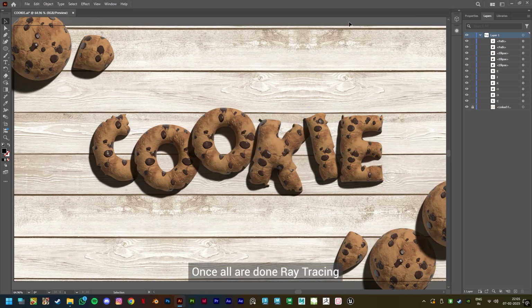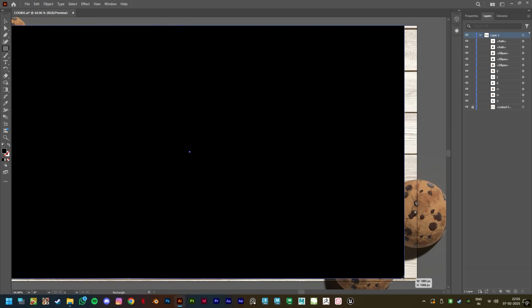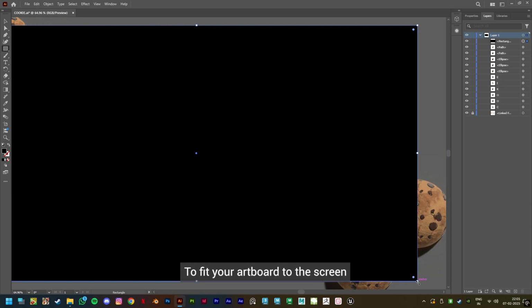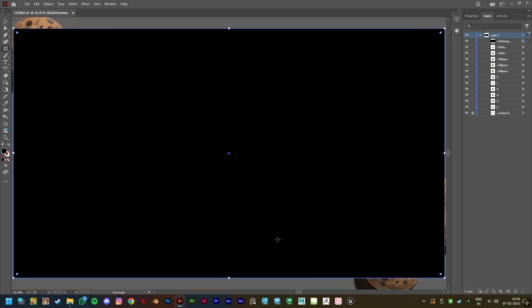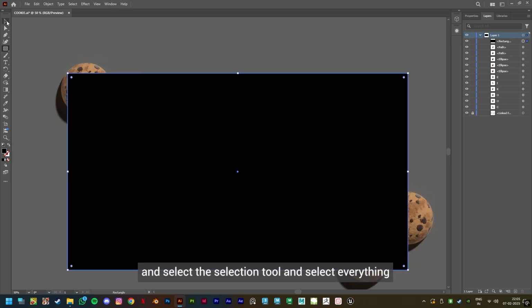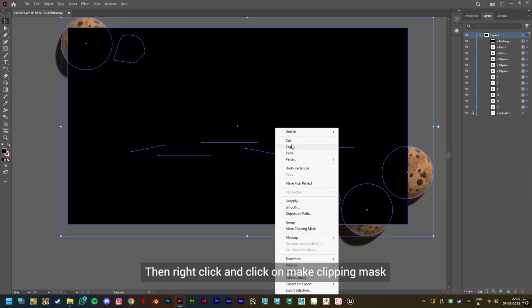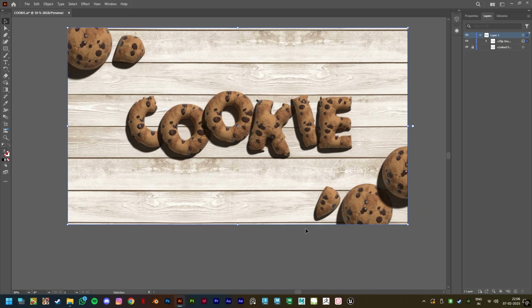Once all are done ray tracing, we'll select the Rectangle tool and make a big rectangle covering our artboard. To fit your artboard to the screen, press Ctrl+0, then zoom out by using Alt+Scroll wheel and select the Selection tool and select everything. Then right-click and click on Make Clipping Mask so that anything outside the artboard gets cut.